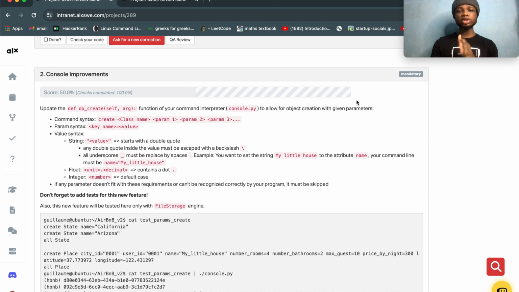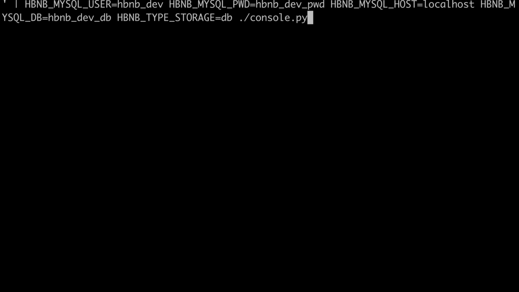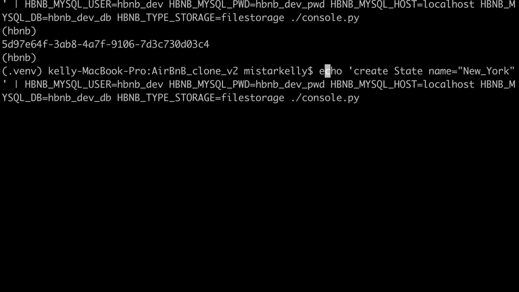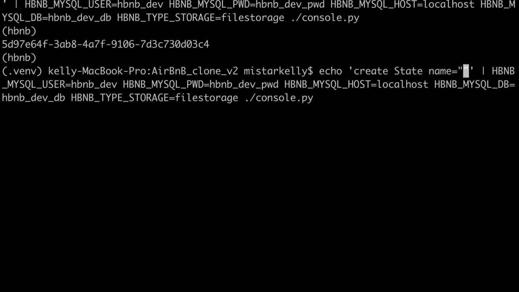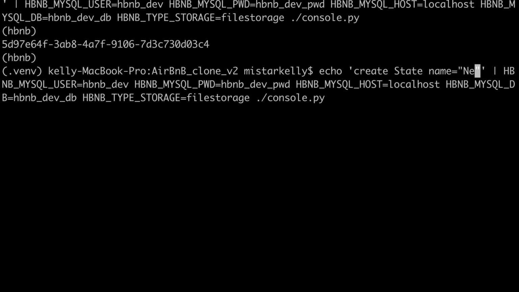So I know you might be wondering, what are all these guys over here? What are they doing? So let me show you a little trick. Over here, if I change this DB to something like file storage and hit enter, what do you think will happen? Okay, let's change the name from New York to maybe Texas, right? And let me show you something.